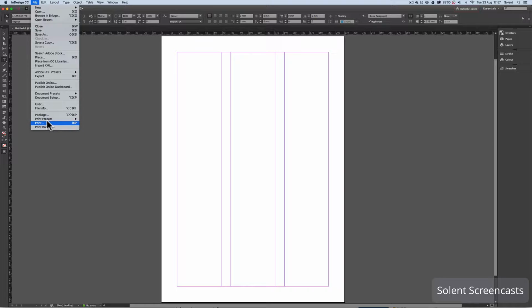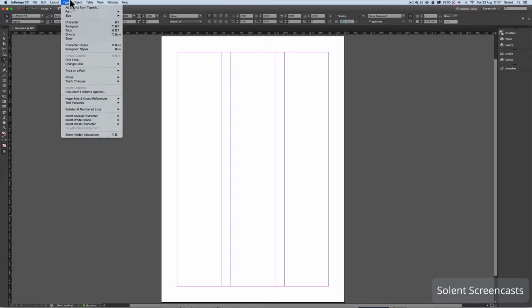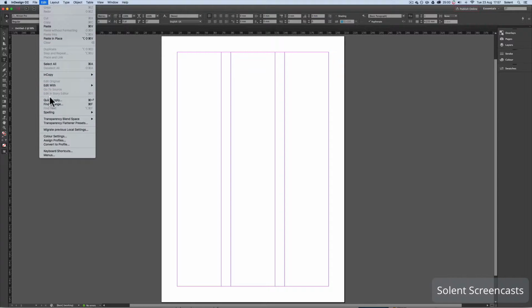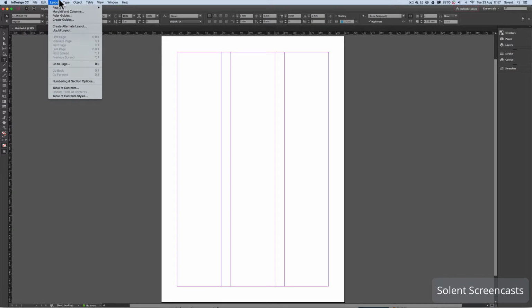Then it has print presets if you have those things, and also it's got print and print booklet if you were going to do double page spreads and print things out. Edit menu, again, normal things you find in an edit menu, cut, paste, etc. Further down, you've got color settings and profiling, and keyboard shortcuts are also there so you can amend them.